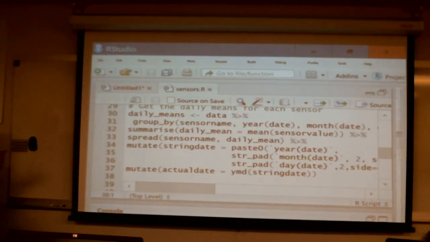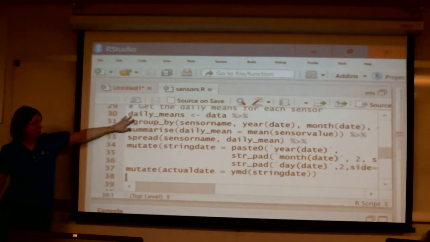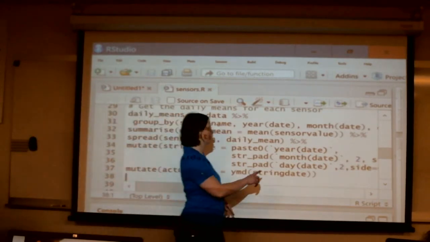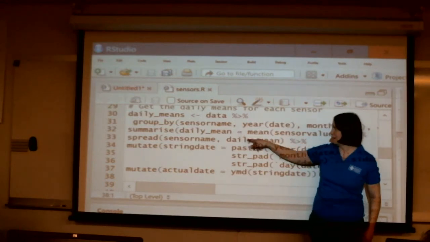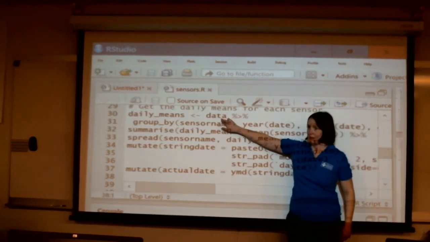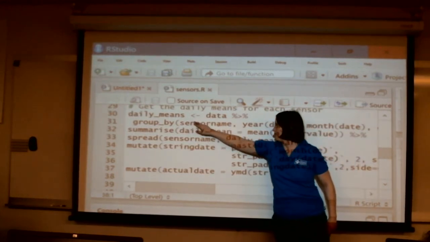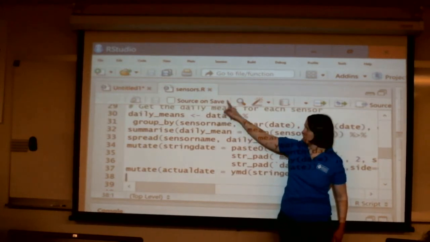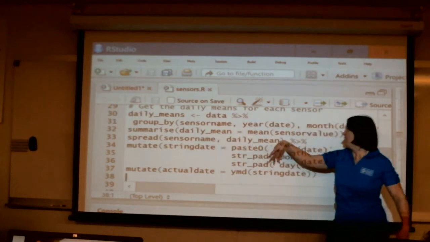So tidyr and dplyr help to provide the access to the group by, to the summarize, to the spread, to the mutate. dplyr itself also allows me to use this, which is basically saying, I'm going to take this and pass it into a pipeline to the next command. I'm going to take my raw data, store it in this data variable, and then with that data, I want to group by it.